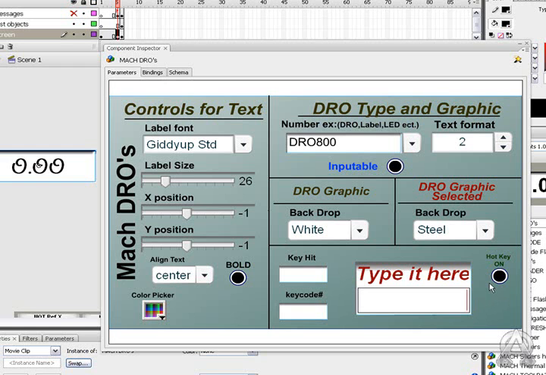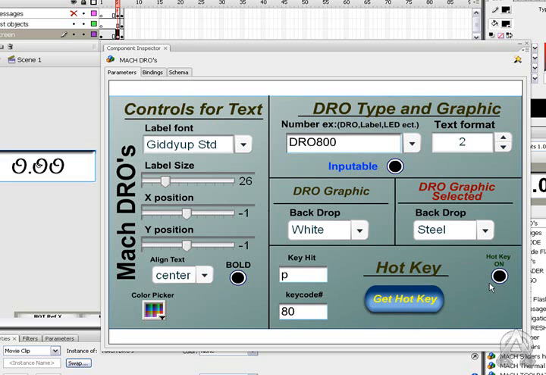For example, if I wanted to set this DRO to respond to the key press of P, I would simply press P on my keyboard. Then it would log that on. Once the user inside of Mach presses P, this DRO is selected. It kills all of the other hotkeys, and then the user can type away on their keyboard without calling on any other hotkeys.